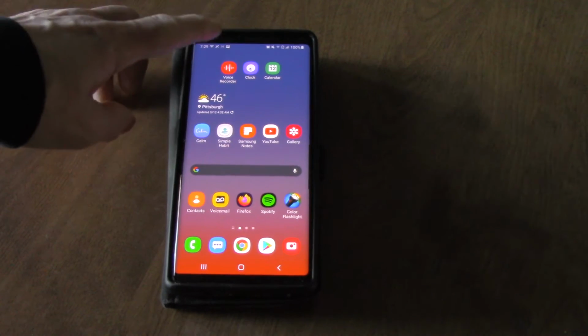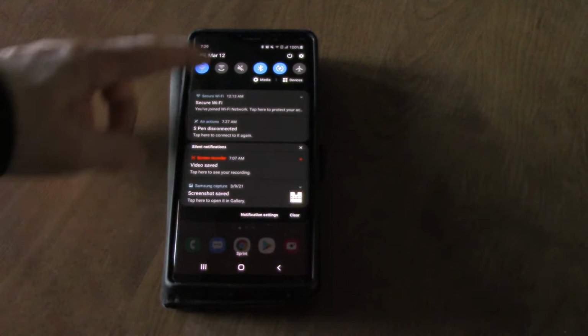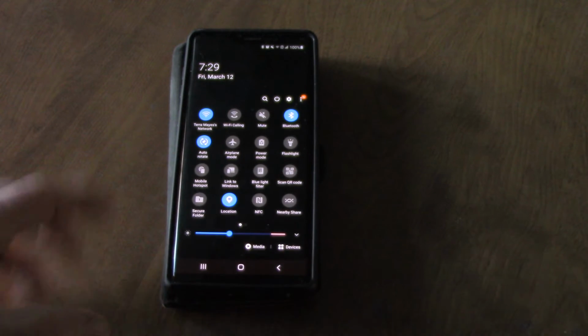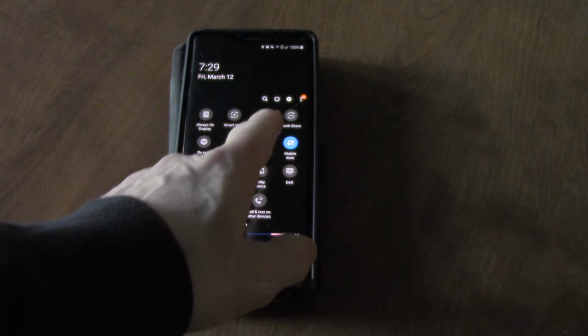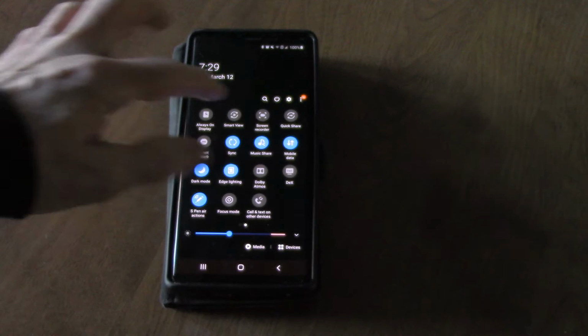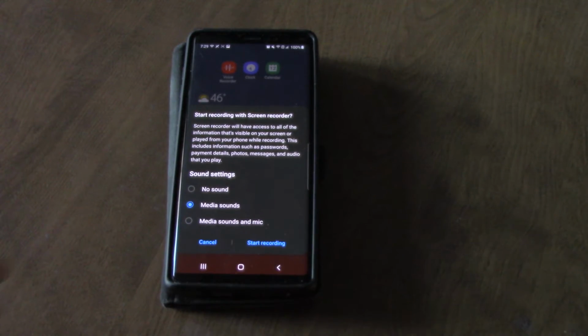So take your finger at the top of the screen, pull down, and then do that one more time. Okay? Now, swipe to the left, and you'll see right here, it says Screen Recorder. Press that button. Now, you have several options when you're recording your screen.